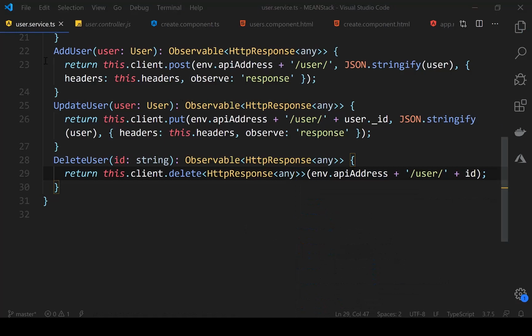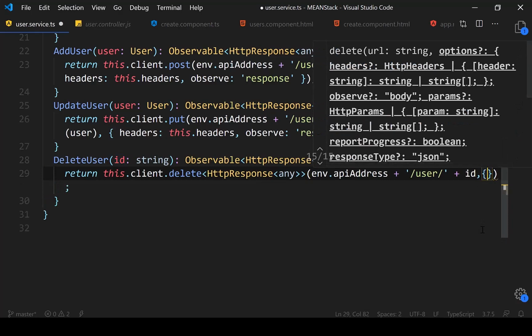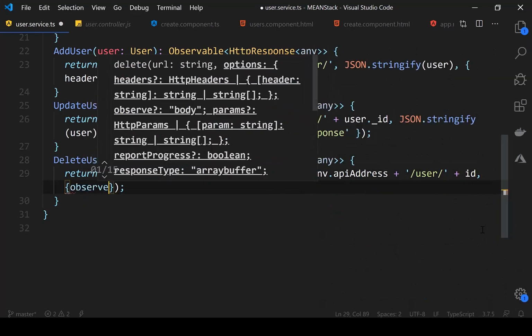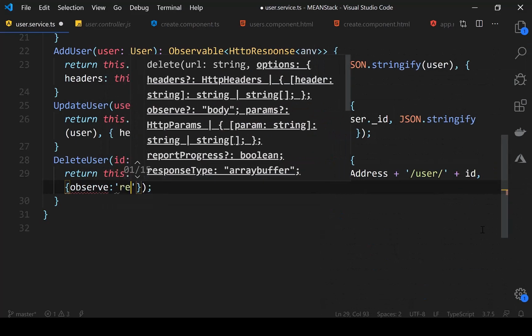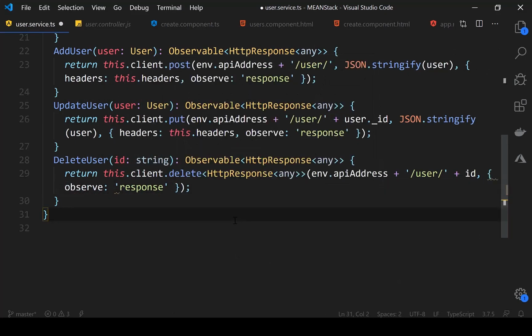And here, just like in add, we also need to listen for the response. So just mention here headers. It would be, let's say, observe, then mention here for response. This way I mention it here.